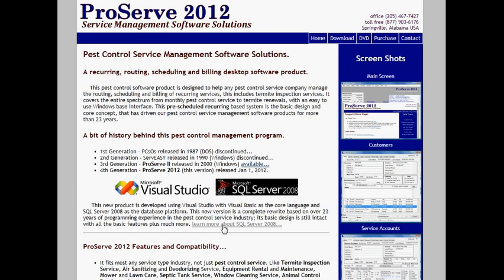This product is developed in Visual Studio with Visual Basic as the core language and SQL Server 2008 as the database platform. This is a Microsoft Windows compatible desktop application that is totally installed on your hard drive. It is not a web-based application. Now, it does require SQL Server.